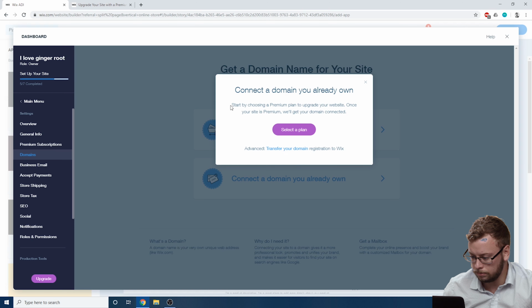see right here, start by choosing a premium plan to upgrade your website. Once your website is premium, you'll get your domain connected. Again, another paywall. This is something incredibly annoying that I'm finding out here. I have to pay to play. And this is okay because this is a certain platform. This is how they make their money. This is what they're setting up.